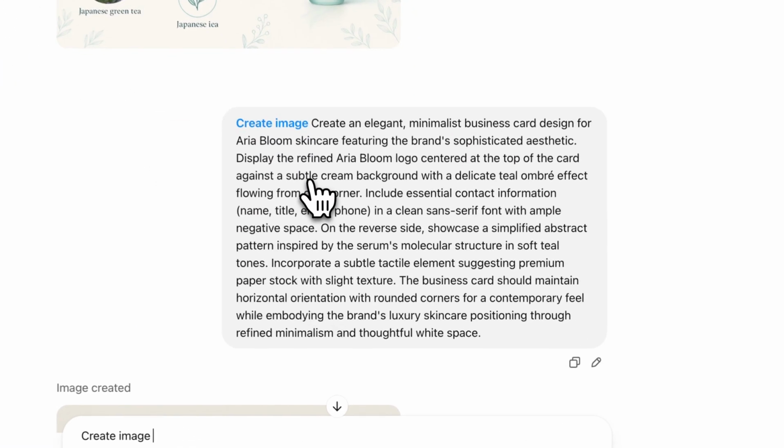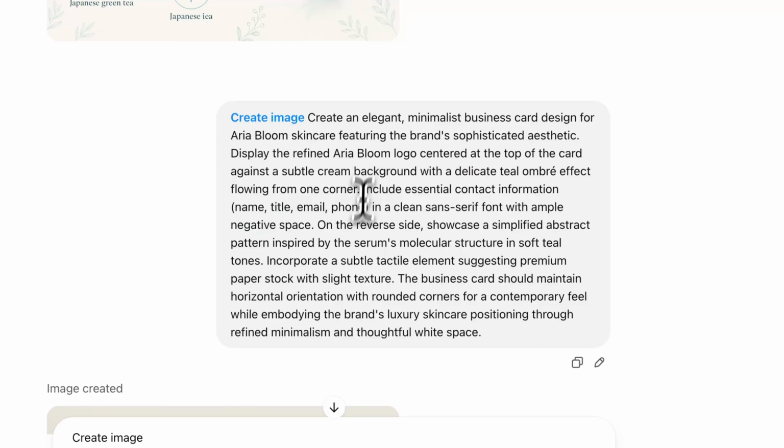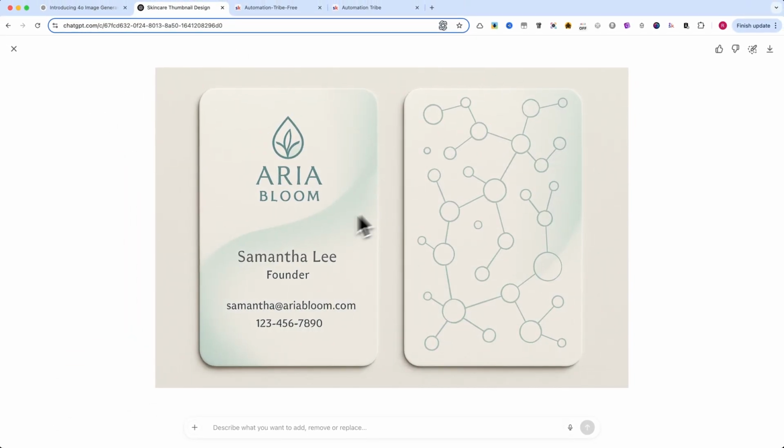Image 23. Even the smallest touchpoints matter. This business card design extends our brand identity to personal interactions, maintaining the perfect balance of minimalism and luxury. Of course, if you want a nice-looking business card, you can create one, you can ask ChatGPT to make modifications. You can give your numbers and the email, and it will look very good at the end. You can use it as a starting point when you generate the real one.